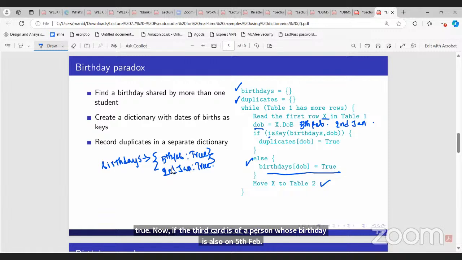Now if the third card is of a person whose birthday is also on 5th Feb, right? Then is key will return what? True. Then we will go to the duplicates dictionary. Yes, so this is a separate dictionary. This is only for those entries where we know that this date of birth is shared by at least 2 students. So then it goes to duplicates dictionary.